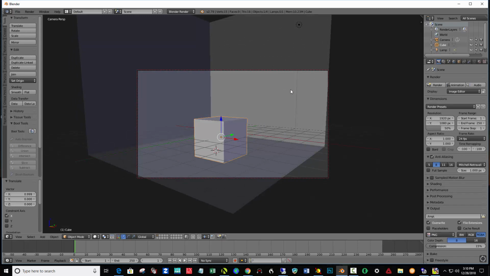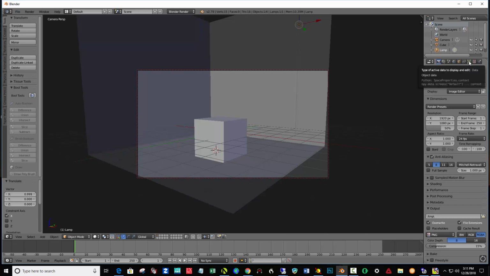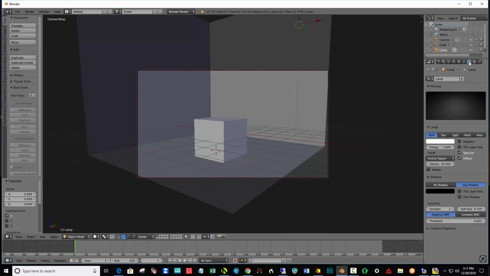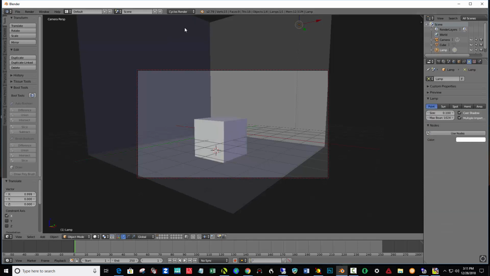Okay, next let's set up the light. So I'm going to right click on the lamp, and notice over here that the lamp is selected and the properties for the lamp are right now in this menu here. Before I forget, I'm going to come over from Blender Render and go into Cycles Render. And so by default it's choosing a point light.